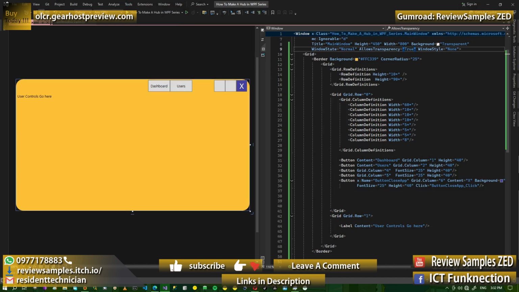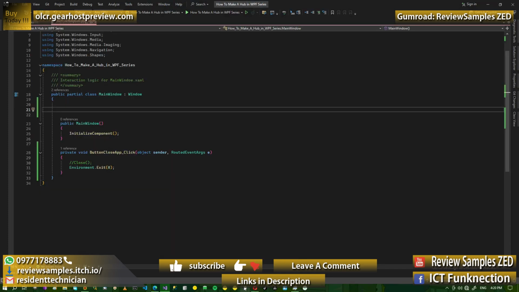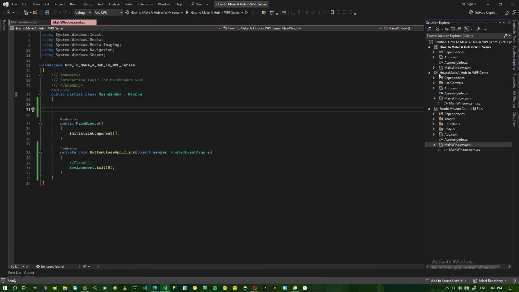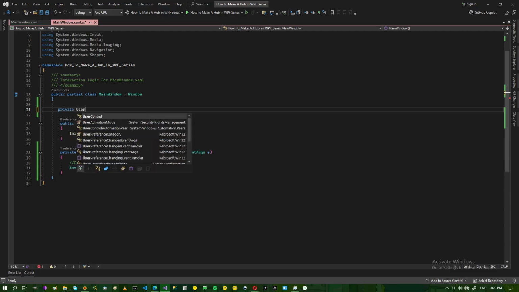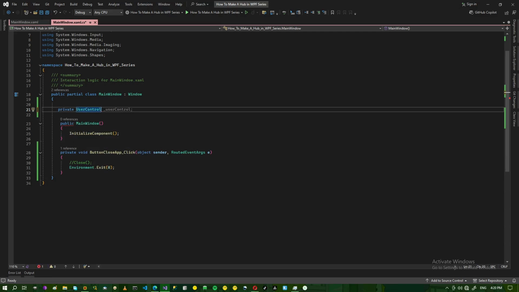I'll be back. Okay, welcome back. So let's get right into it. We're going to look at the XAML main window, this one which is open here. We'll start by putting private and public variables. So we're going to do this first. Private, add a user control, private UserControl.